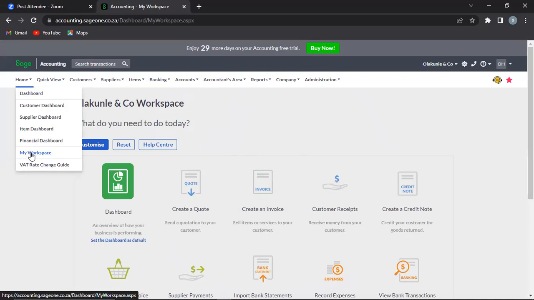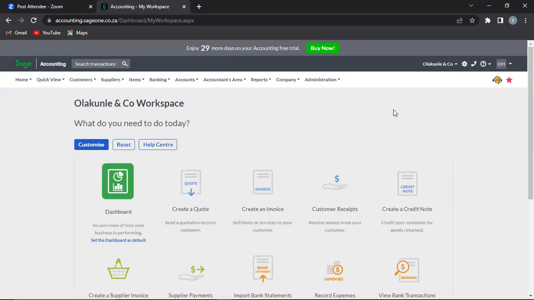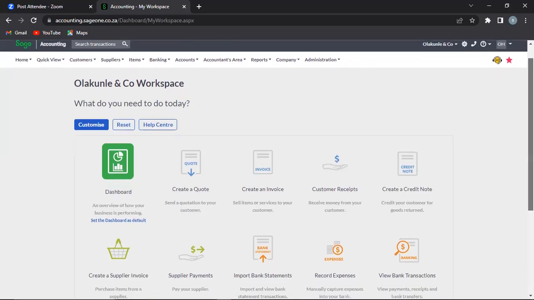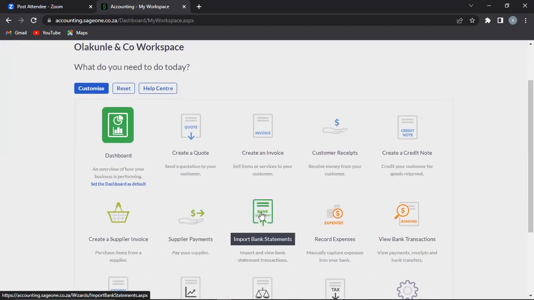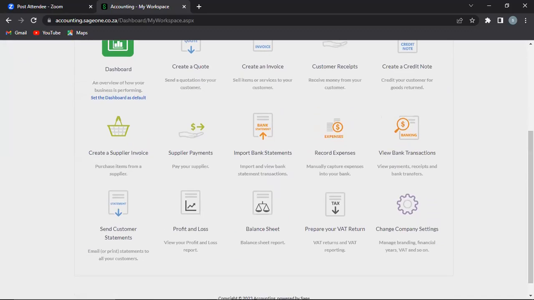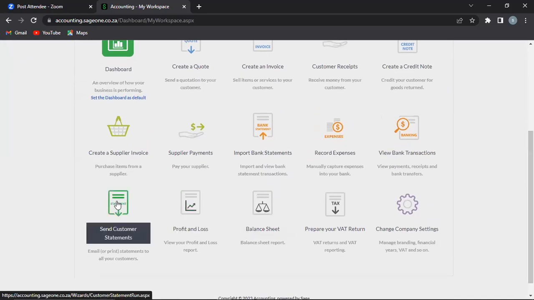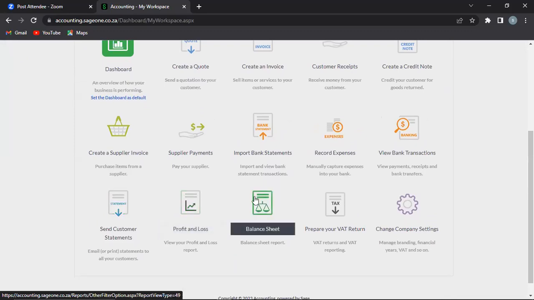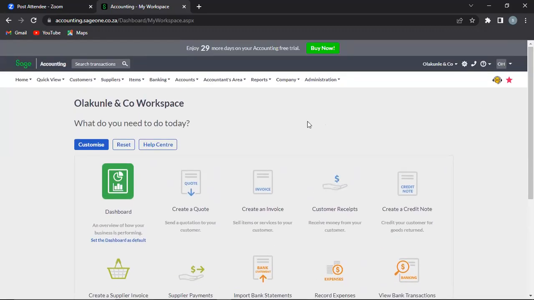Okay, so it will take you to my workspace, all right? And here's the workspace. In here, you can create codes, create invoices, create customer receipts, credit notes, supplier invoice, supplier payments, import bank statements, record expenses, view bank transactions. I'll show you all the transactions as we continue. Send customer statements, profit and loss reports, balance sheet reports, which is now called financial statements. Prepare your VAT returns and change company settings. Okay. We will look into all of this as we move on.